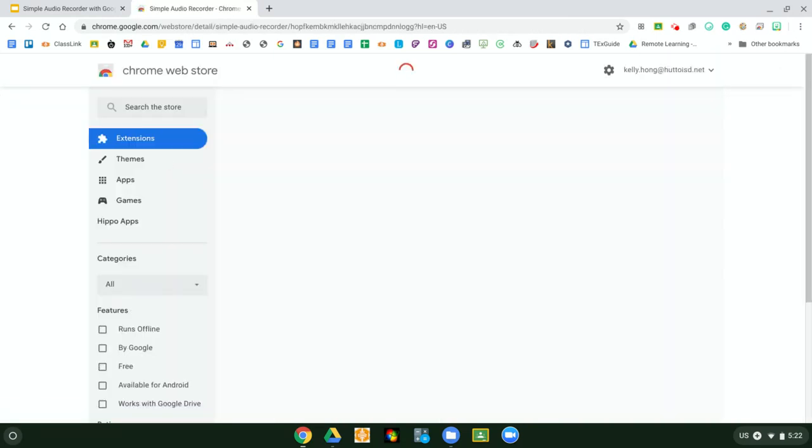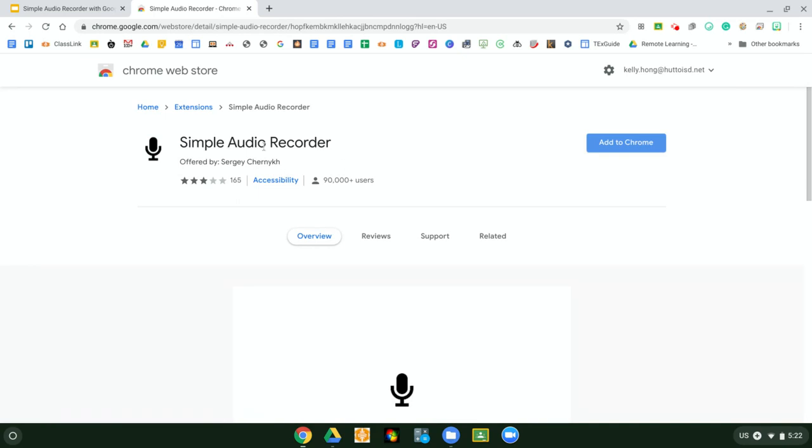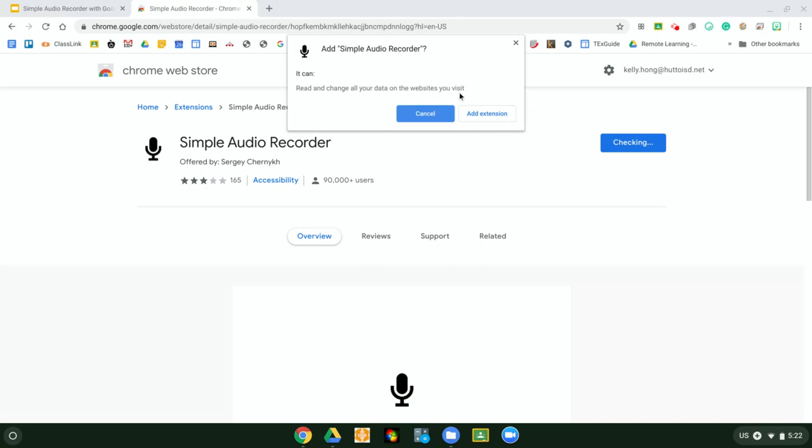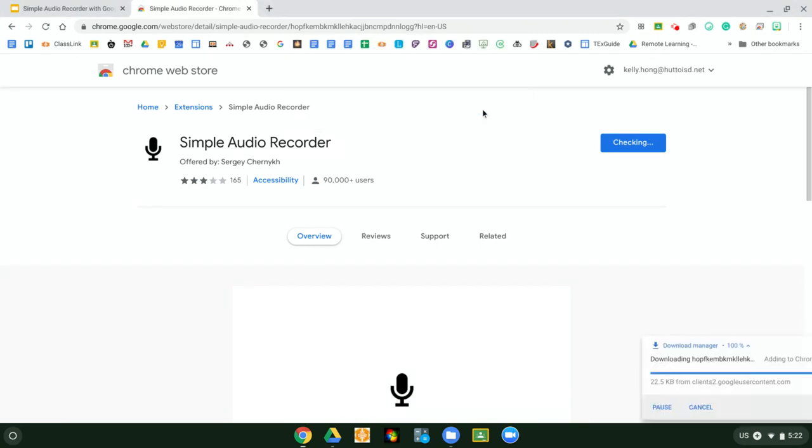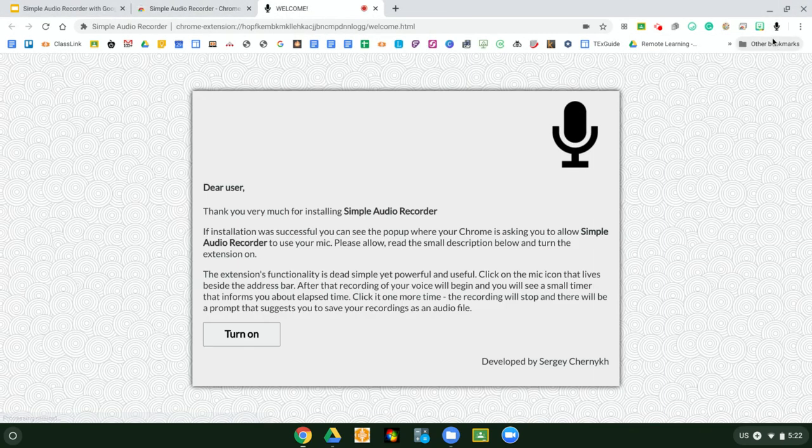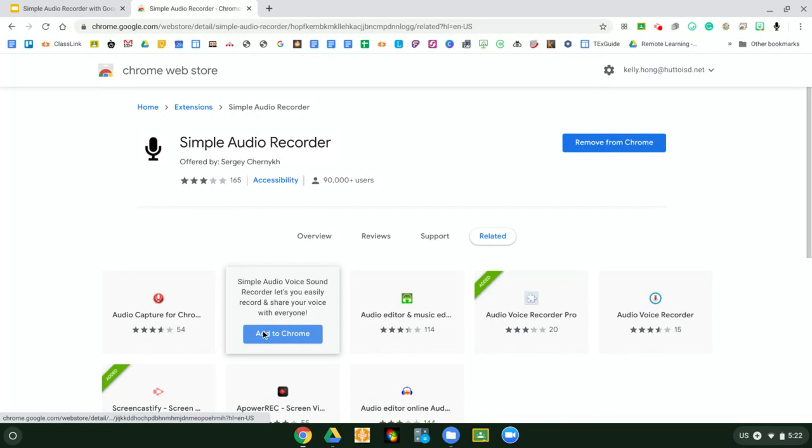It'll take you to the Google Chrome Web Store and then this extension. So you'll just click Add to Chrome and then Add Extension. And you'll see this little microphone extension pop up here. You can click Turn On and then you're set. You don't have to worry about installing or turning on again.